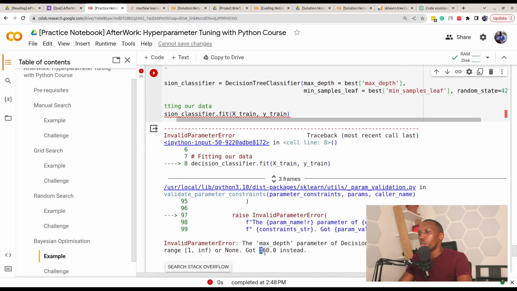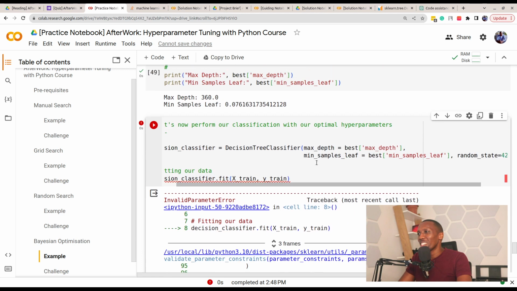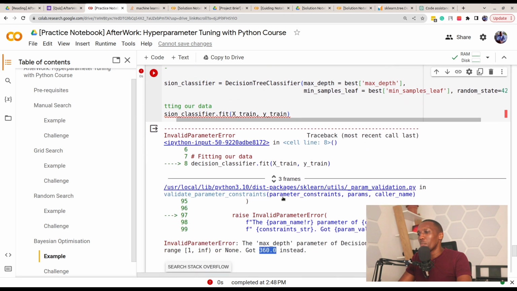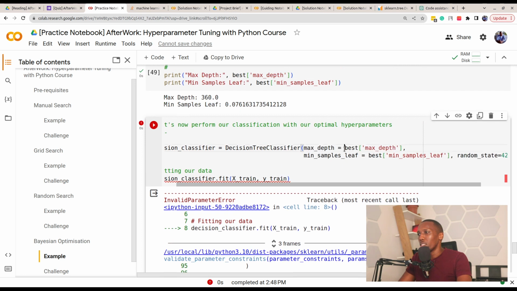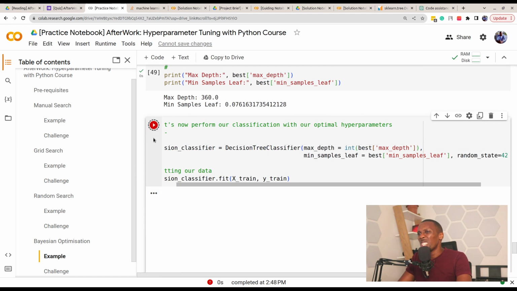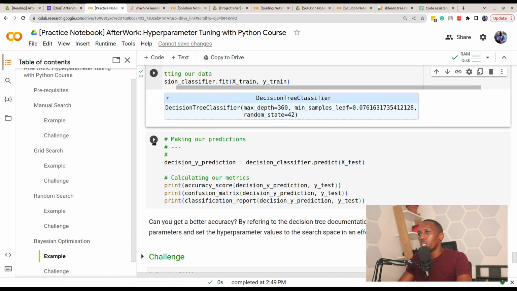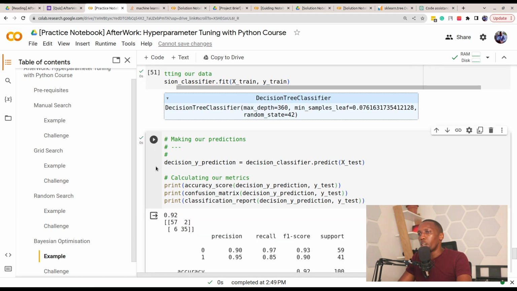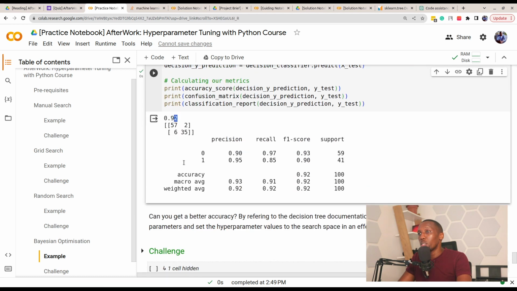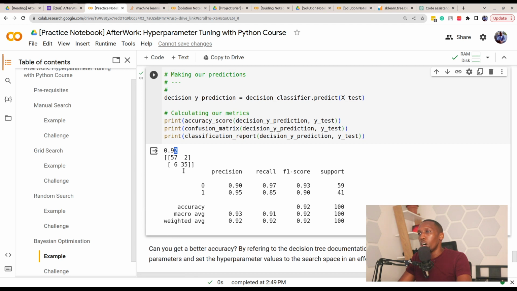Max depth must be an integer, so we need to convert this into an integer. And 360, the reason we're getting that is max depth. This needs to be an integer. It's giving us 360.0, which is technically a float, but we need an integer. We have done that. Then we can decide to evaluate the performance, which actually evaluates to 0.92.